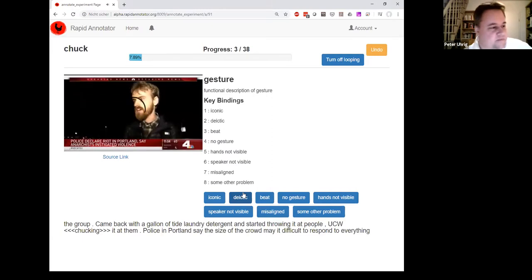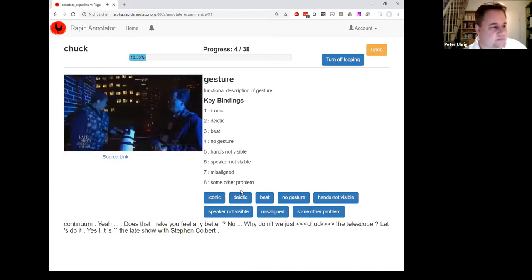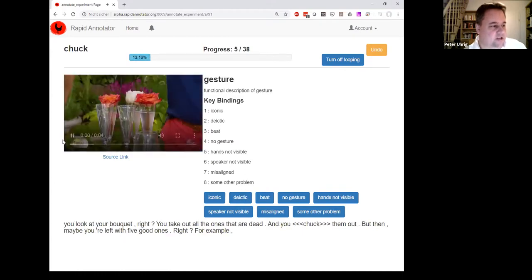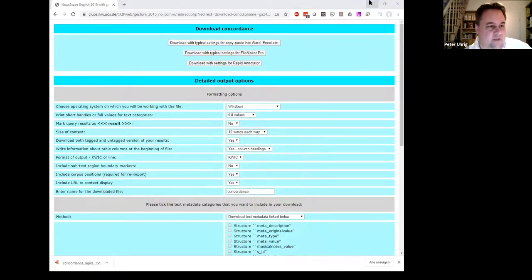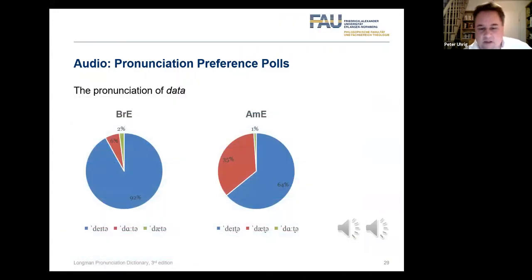Number eight. "Chucking at them, like spraying this over the whole crowd, trying to get it into their eyes." Okay, there's no desk. "Why don't we just chuck the telescope?" Let's do it. Okay, iconic gesture. "You take out all the ones that are dead, and you chuck them out." Okay, you get the idea. We can, again, do this sort of gesture annotation. And gesture annotation is usually very slow, very time-consuming, and therefore very expensive. I think we got it sorted to work out quite nicely this way.